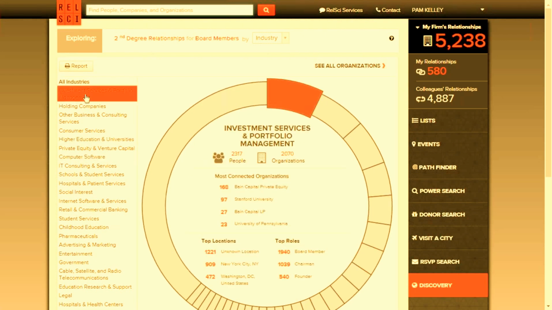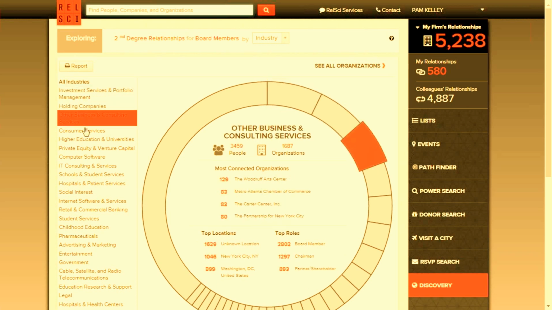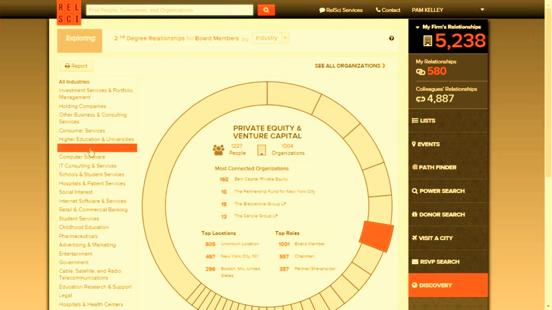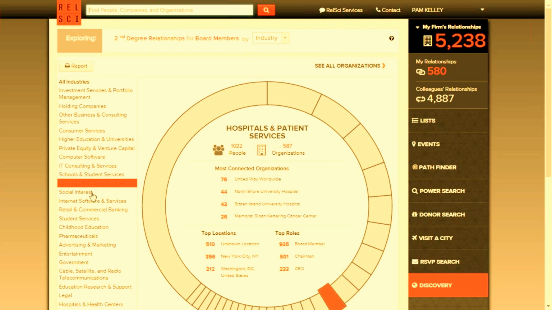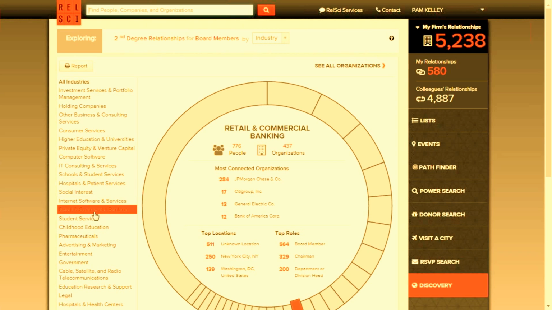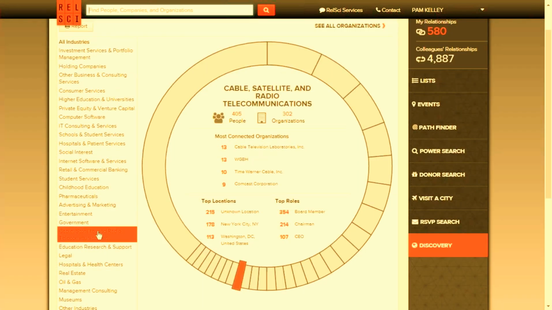and it's going to break this down by industry. So you'll see on the left-hand side a list of the industries that our board members have access to individuals who work in. For example, investment services, it looks like our board members are connected to Bain Capital and Stanford University. You can scroll through this list and see what other industries our board members are connected to. It looks like we have a number of connection points in the private equity venture capital space, as well as hospital and patient services. We can scroll through this list and see what are the industries where our board members have the most connection points.